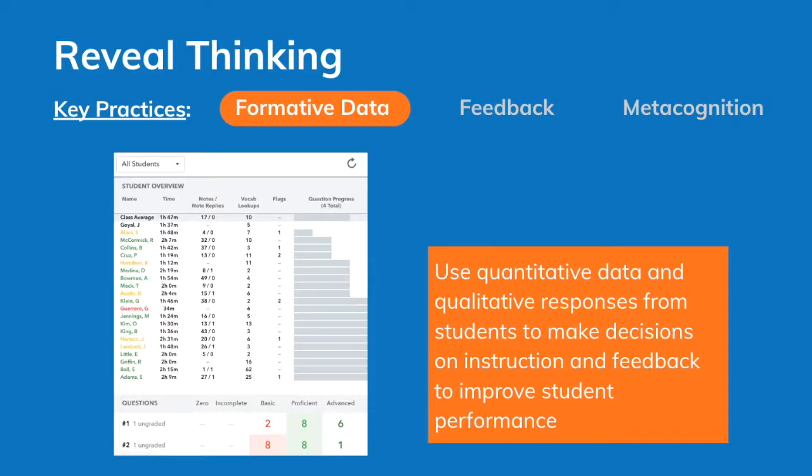Actively Learn also helps reveal thinking using quantitative data and qualitative responses from students to make decisions on instruction and feedback, improving student performance. One thing I love about Actively Learn is the ability to correct students' work and give feedback in real time while they're working through articles.